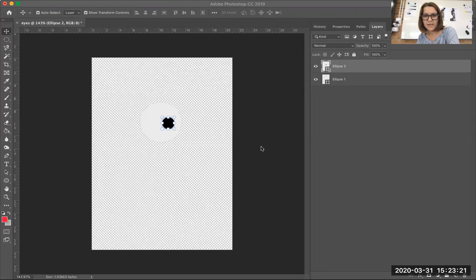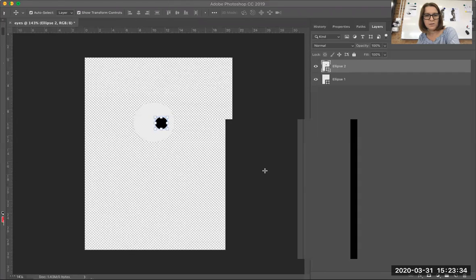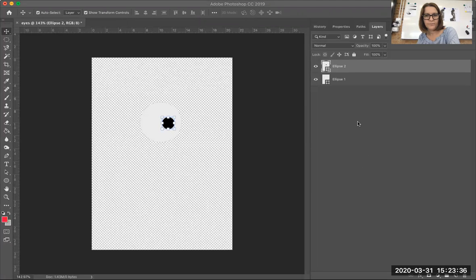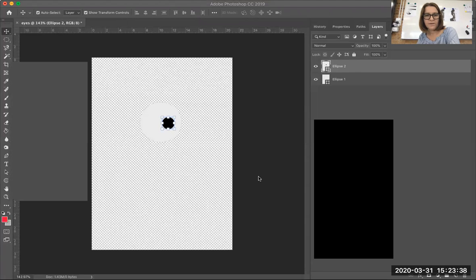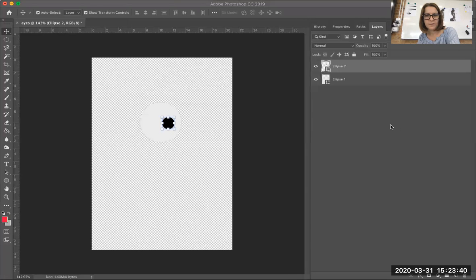So I've got the antennae. I've got eyes 1, eyes 2, eyes 3. I've got the monster body. I've got the mouth. And I've got the teeth. So the next step is now to assemble all that in Photoshop.